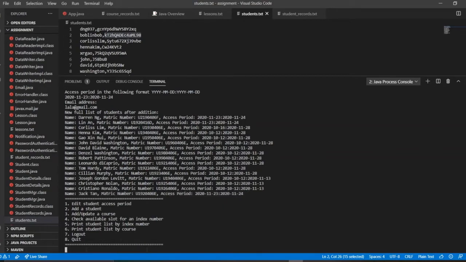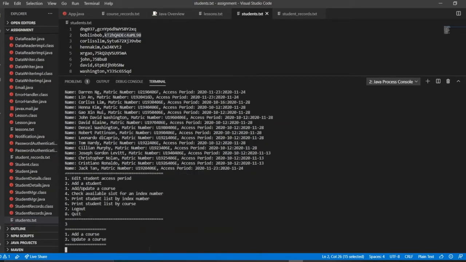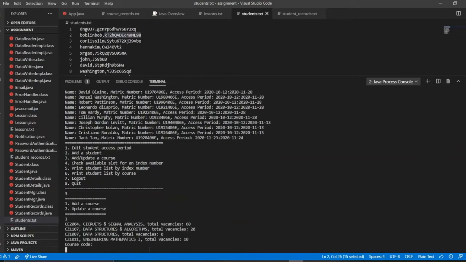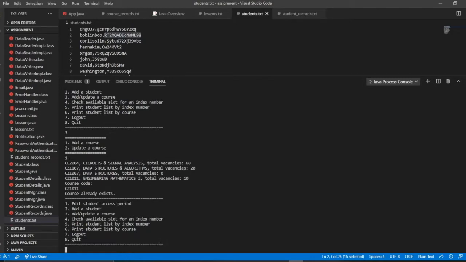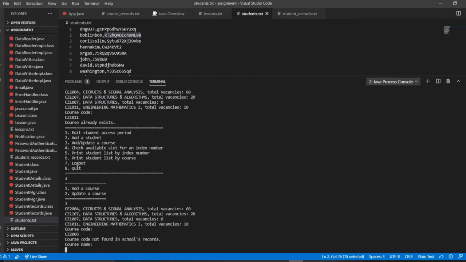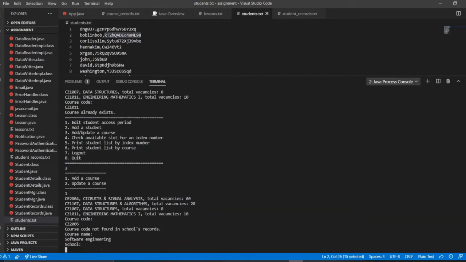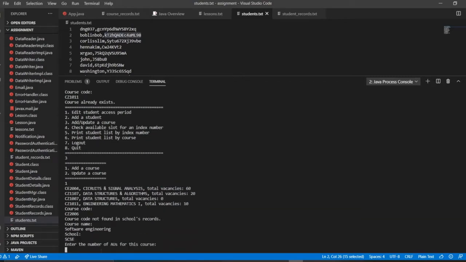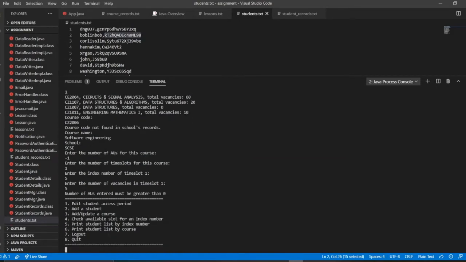Now I will showcase the add a course function. If I add an existing course, for example CZ2011, the system will reject this. Now I'll try again, but add in a course that does not exist. But if I put in an invalid number of AUs, for example -1, the system will reject this because the number of AUs entered must be greater than 0.